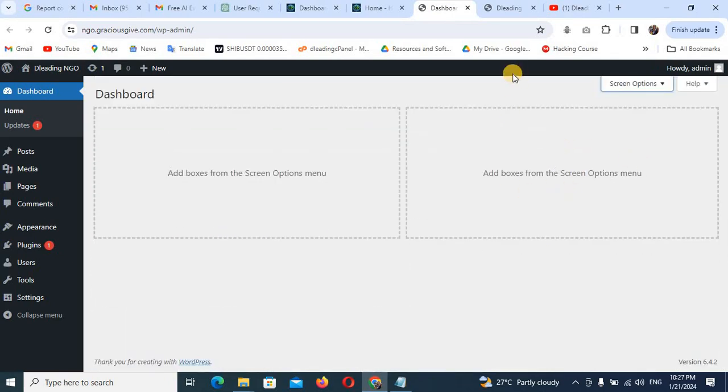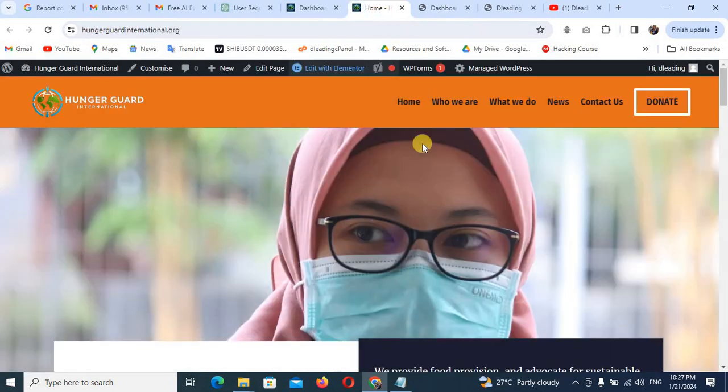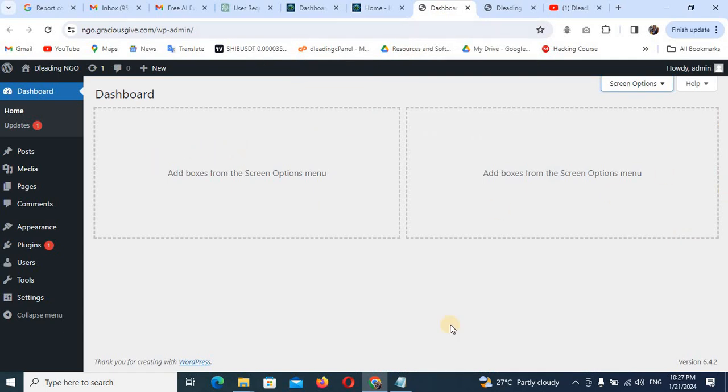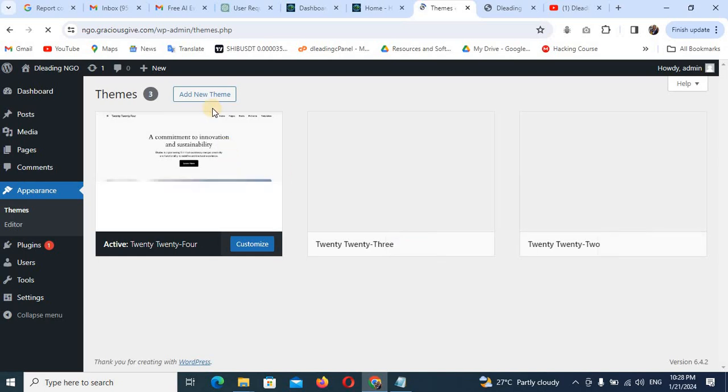Now the first thing in building this kind of website is to install your theme. Don't forget, we're going to be building this site from scratch. So let's go ahead and install our themes. So I'm going to come to appearance, click on themes, and wait for it to load. And then I'm going to click on add new.